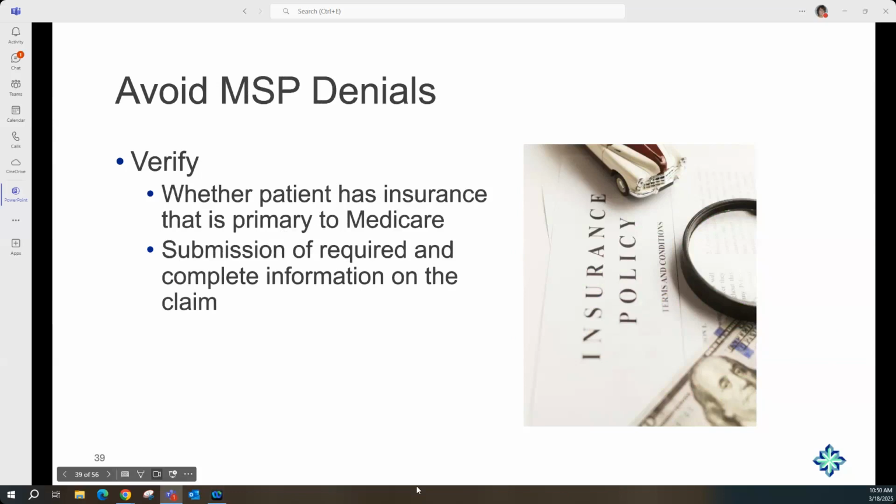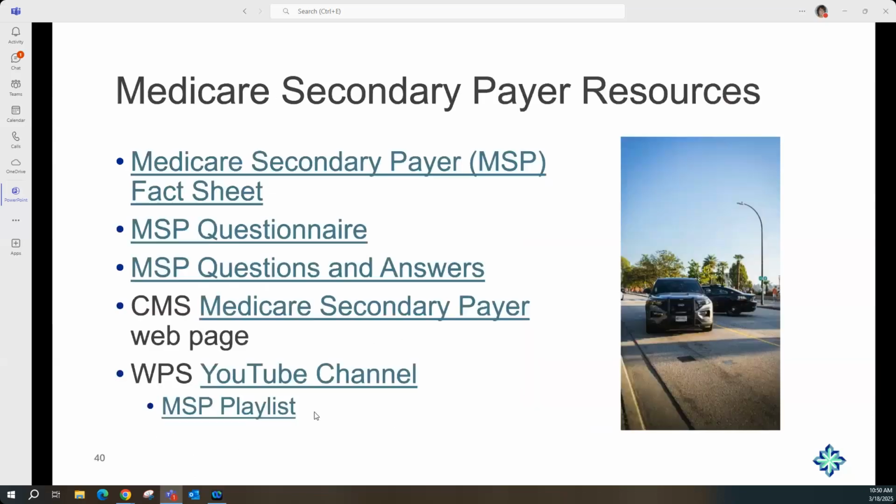MSP denials are those situations when the patient has other insurance that's primary to Medicare. If you look at that crosswalk, you will see that there are a lot of items on a claim that need to be reported that are situational as they pertain to Medicare Secondary Payer. So make sure that you're submitting all of the required information or that situational information on the claim when a patient has insurance that's primary to Medicare.